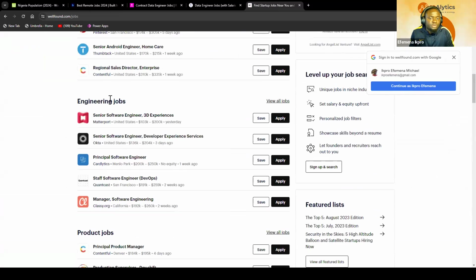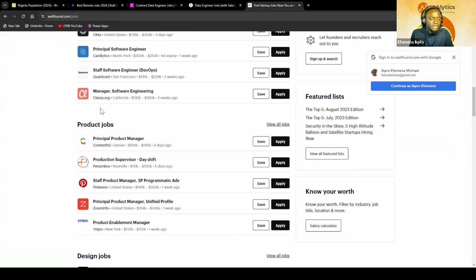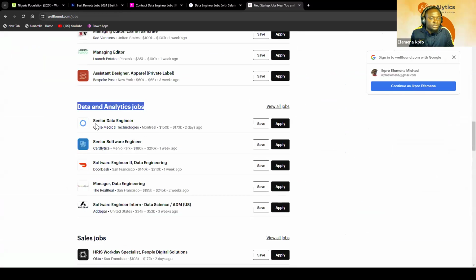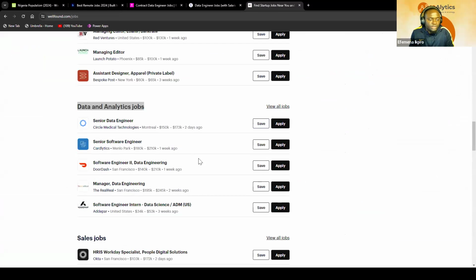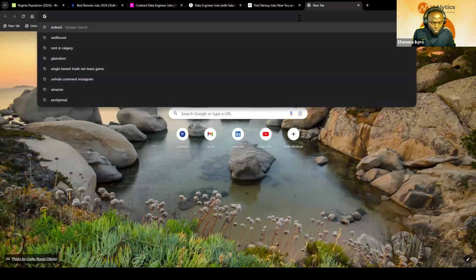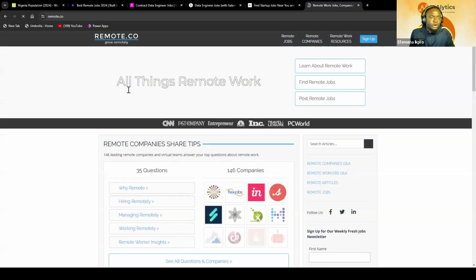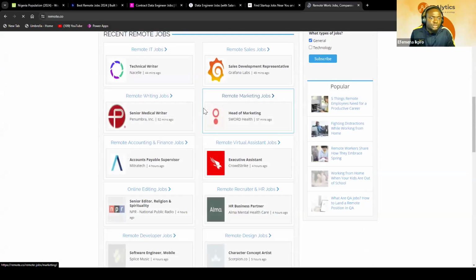All right. So all you need to do, you need to register, no doubt about that. All right. You go to, see here, data and analytics. So you see senior data engineer, senior software engineer, senior engineer. These are all data analytics roles. So you might need to register. I don't have an account here. All right. But this is one place you could actually apply for remote jobs. Okay. We also have remote.co. All right. So this is another place you could get all things remote, working solely remotely.